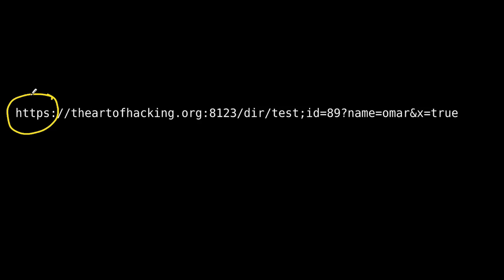In this case, it's HTTPS, so secure HTTP, but it can be HTTP, it can be FTP, SMB, and some other ones. But in the case of web services, we're talking about either HTTP or HTTPS. Now, that is, of course, followed by a colon and 2 forward slashes. And in this example, the scheme, as I mentioned, is HTTPS.